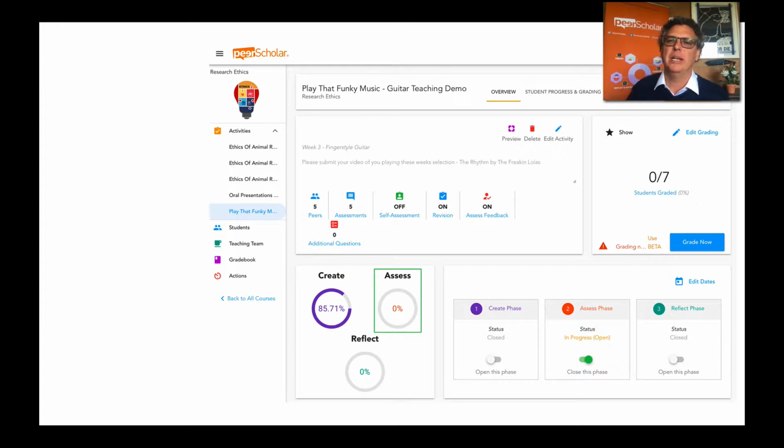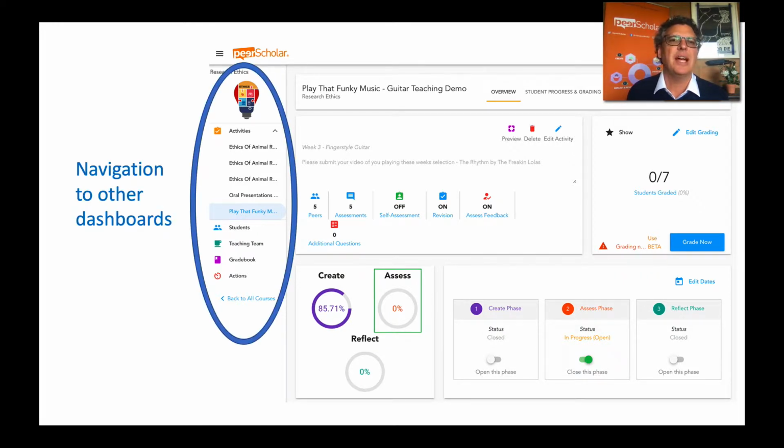So just to help you parse the interface, I'll highlight some of the different tiles and what they do. On the far left of the interface, there's this navigation tile where you can go to various activities that you've created. You can also go to other interfaces, one that highlights your students, another your teaching team, your gradebook, and the actions, which lists the various actions that you've done. So we can take a look at that as well.